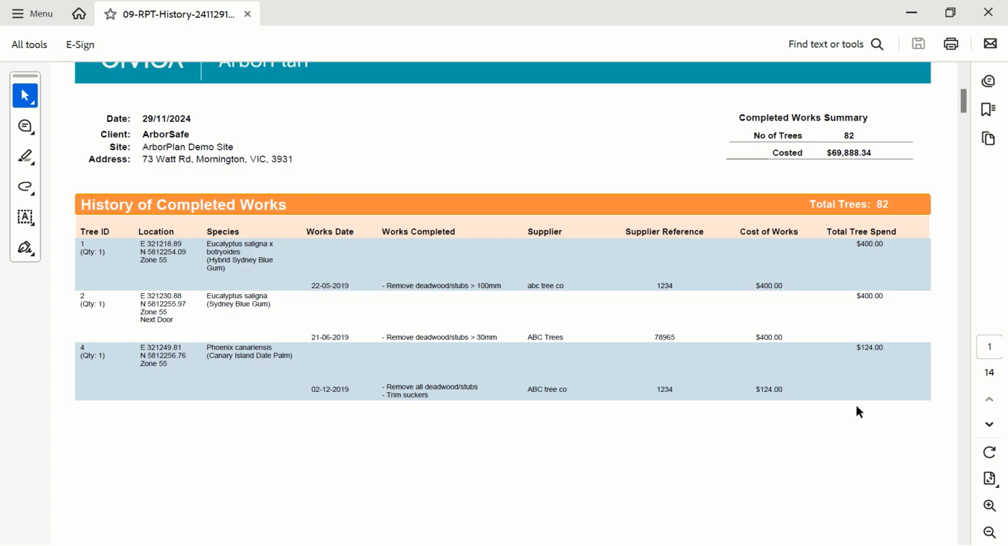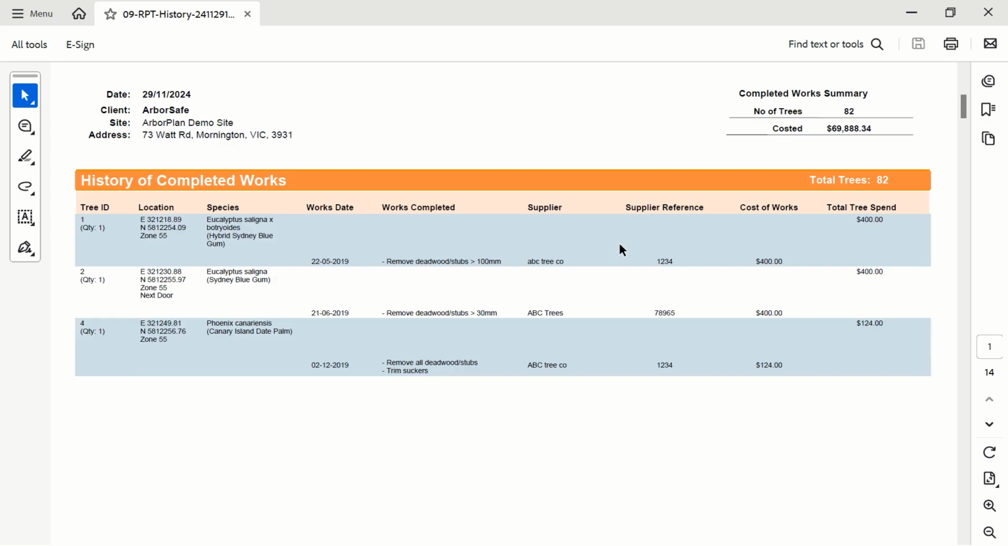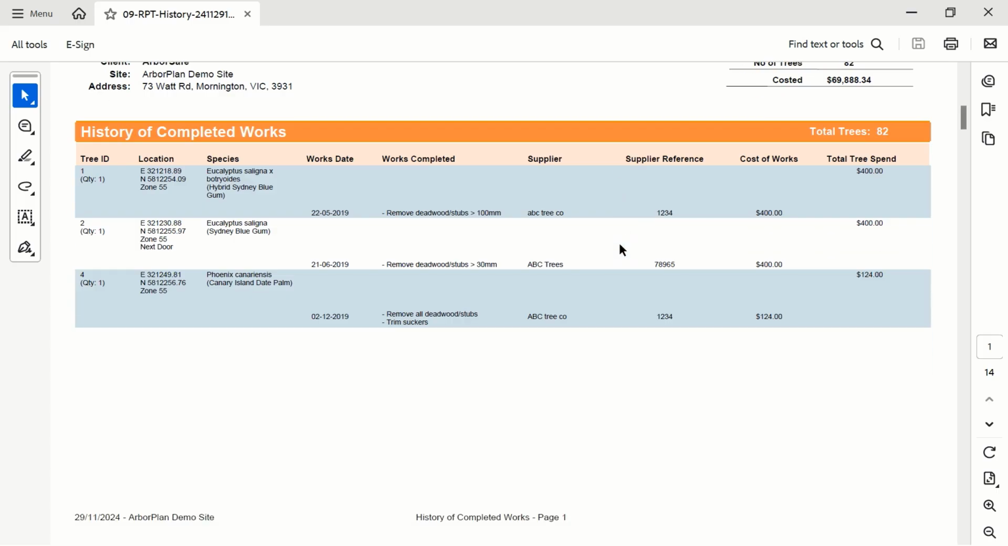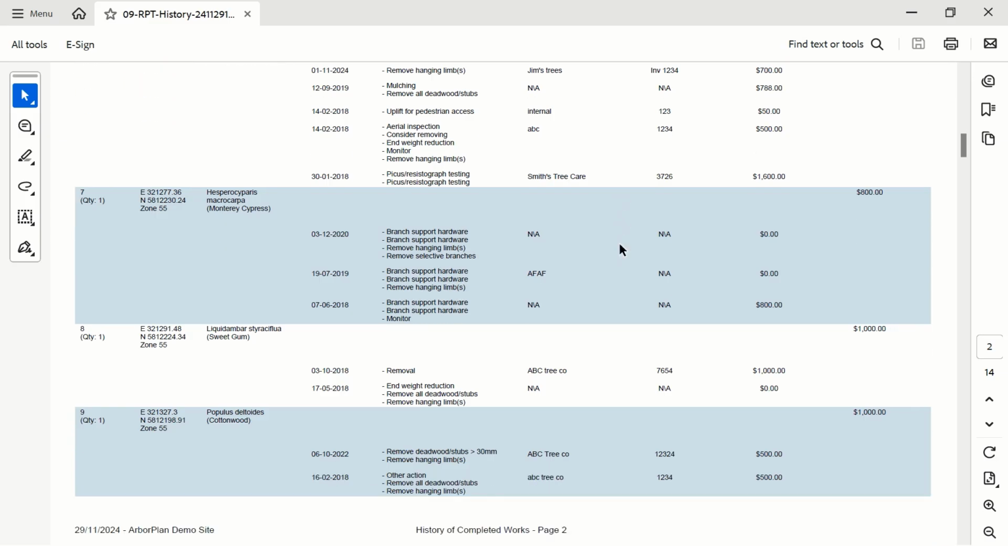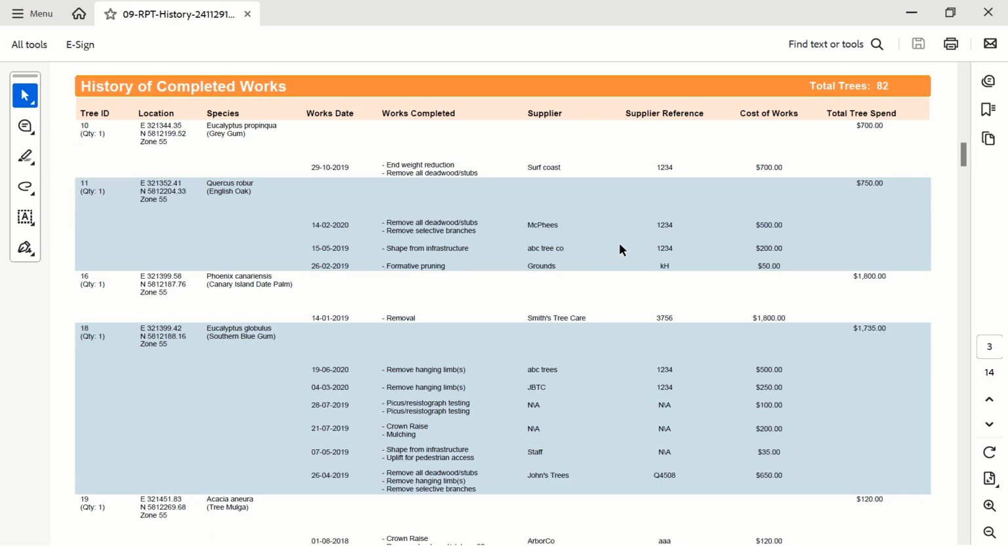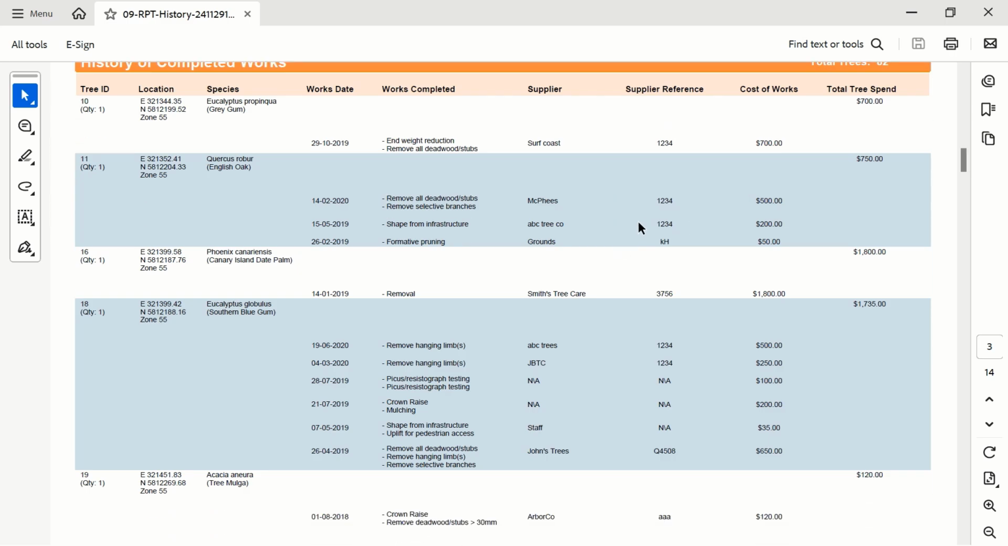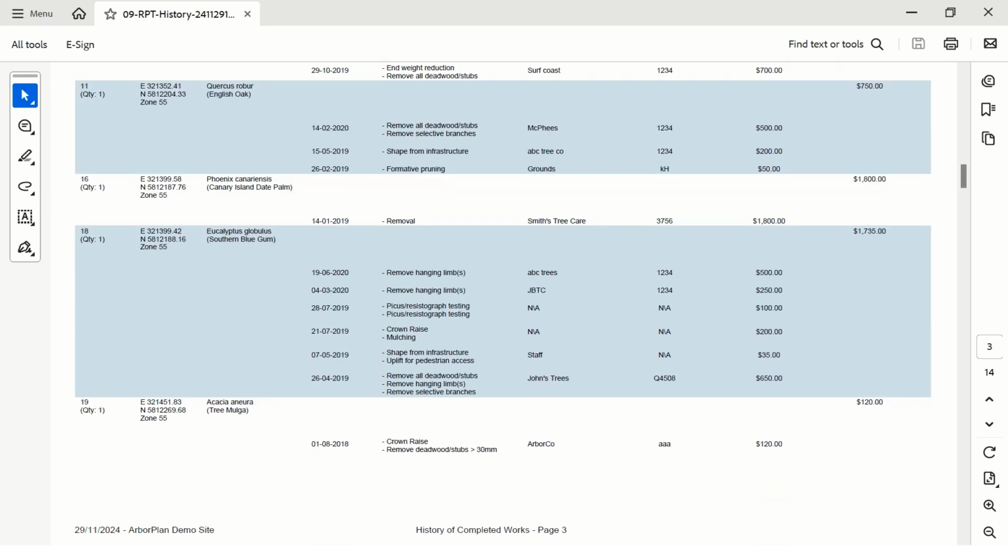Then for each tree you can see the completed work entry, including the date the work was completed, the supplier or the staff that did the work, the cost of the works per entry, and also the total cost for that tree. There is also an area to include any notes about the work. This report is generated by entering your completed tree works into the system, either by yourself or by ArborSafe's update team, and is covered further in the tutorial on entering completed tree works.